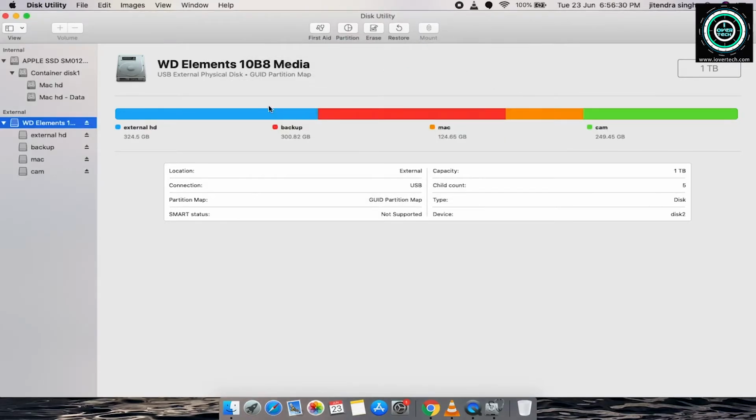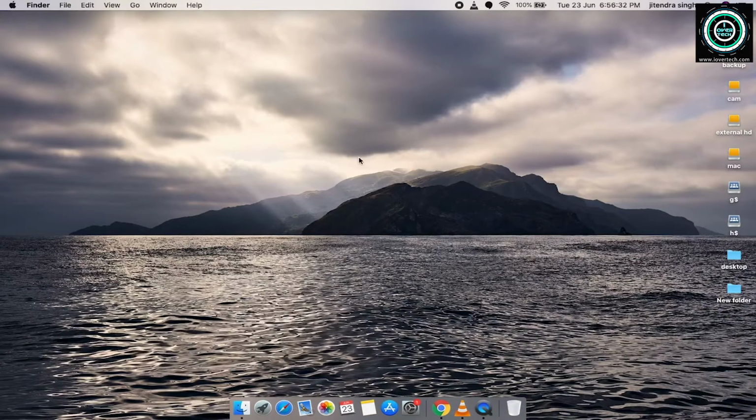Now I'm just going to exit out from here. Here you can see backup, cam, external HD and Mac. So for Mac you have a different file system, and for the other 3 it's exFAT, which you can use on Mac as well as on Windows.